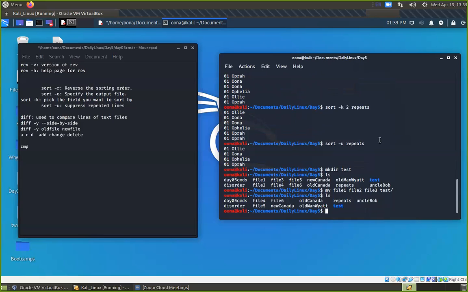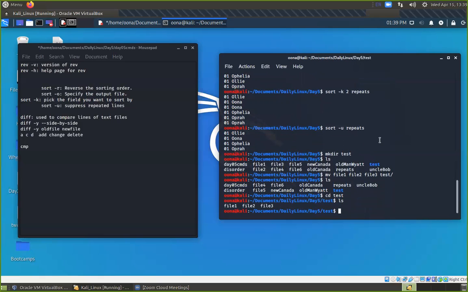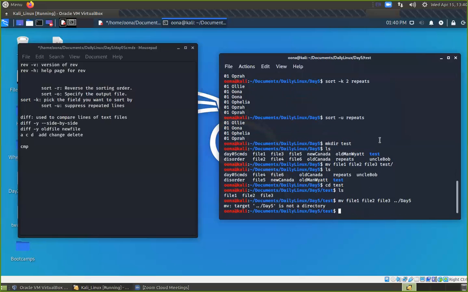Hey, it worked. Awesome. So if I do cd test, there you go. You guys catch that? Cool. Let me see if I can move it back. It might be a little trickier. Can't spell file. D5 is not a directory. Yes, it is.